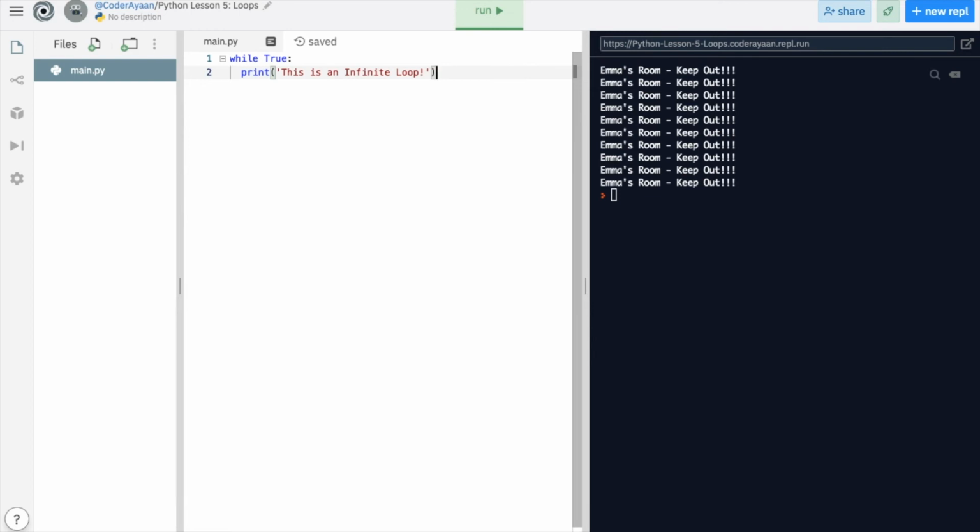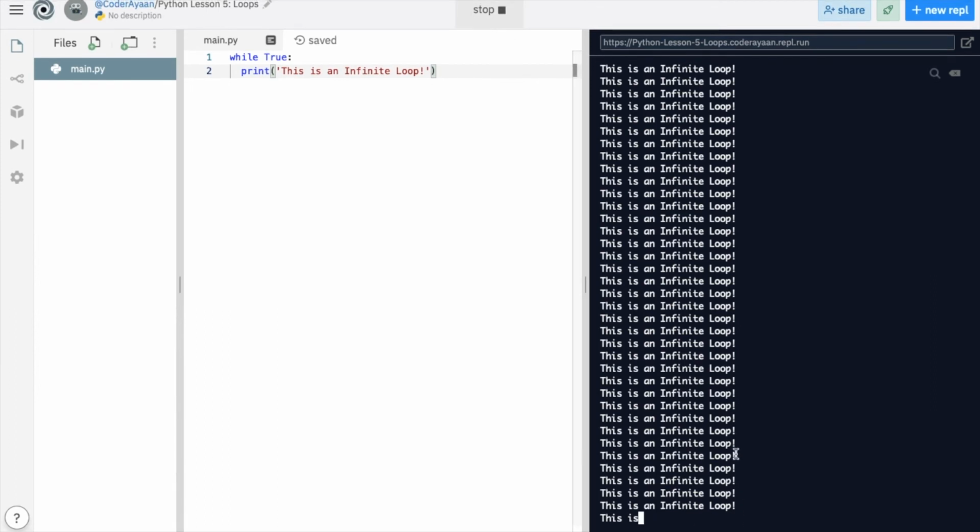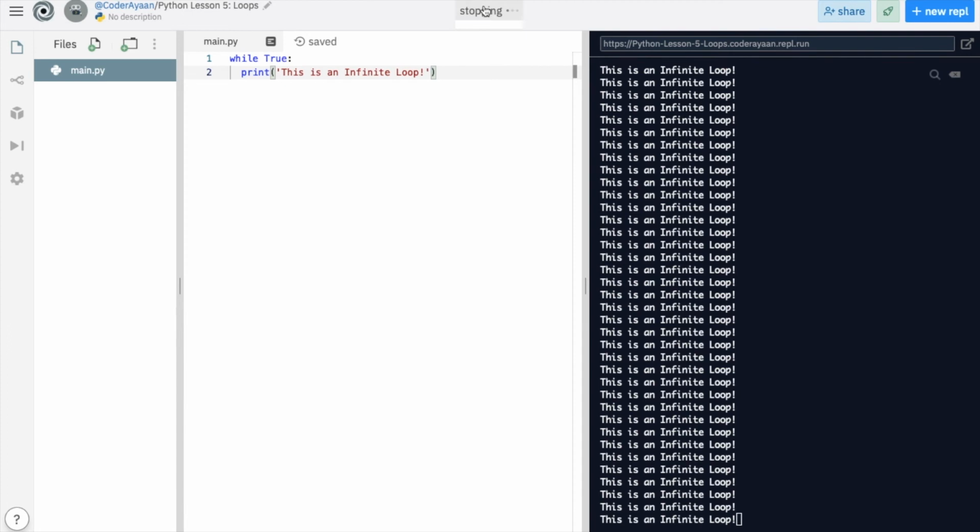Try this while loop in the shell. It has no false option, so the loop will print, this is an infinite loop, non-stop until you quit the program. See? It keeps printing, this is an infinite loop, non-stop until we quit the program. But we can't have this. We want to escape this infinity.